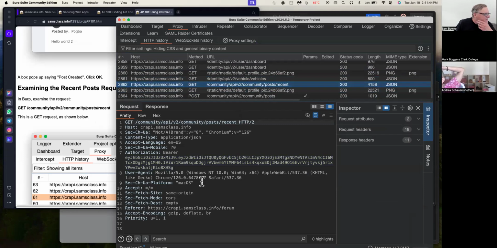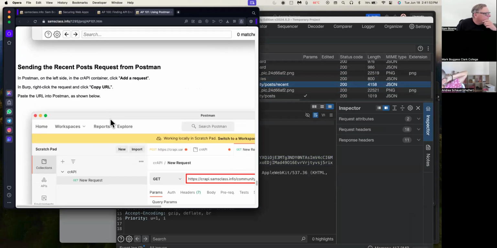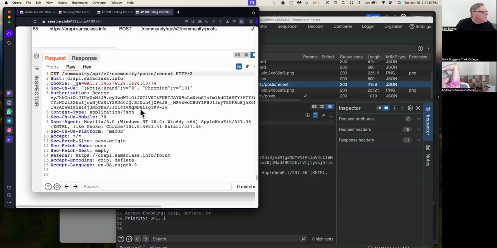It's a get. Here's the request. And all right. So we can send this from Postman. Now, where did the post data go?